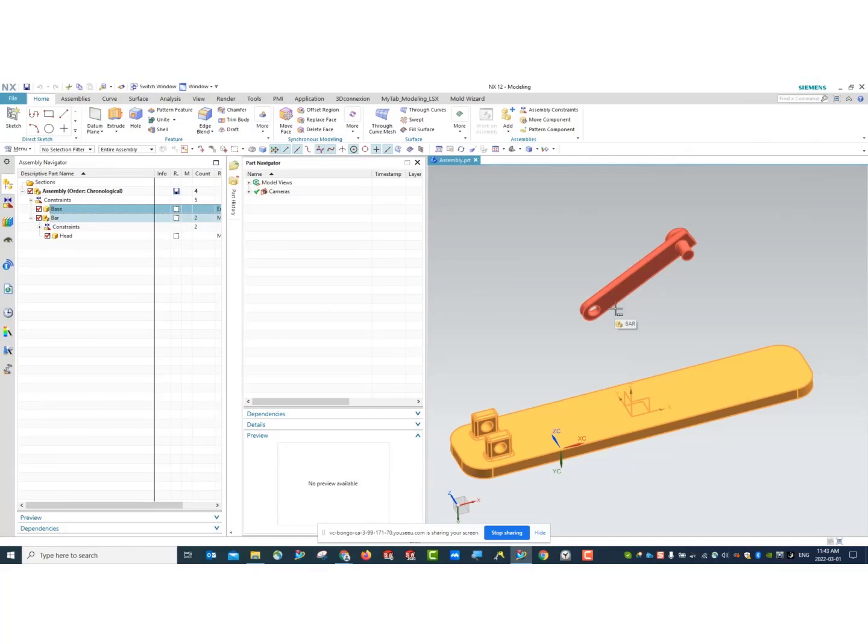Is that clear? If it's clear, please type 9. If it's clear, please type 9. If you have a question, type 0.